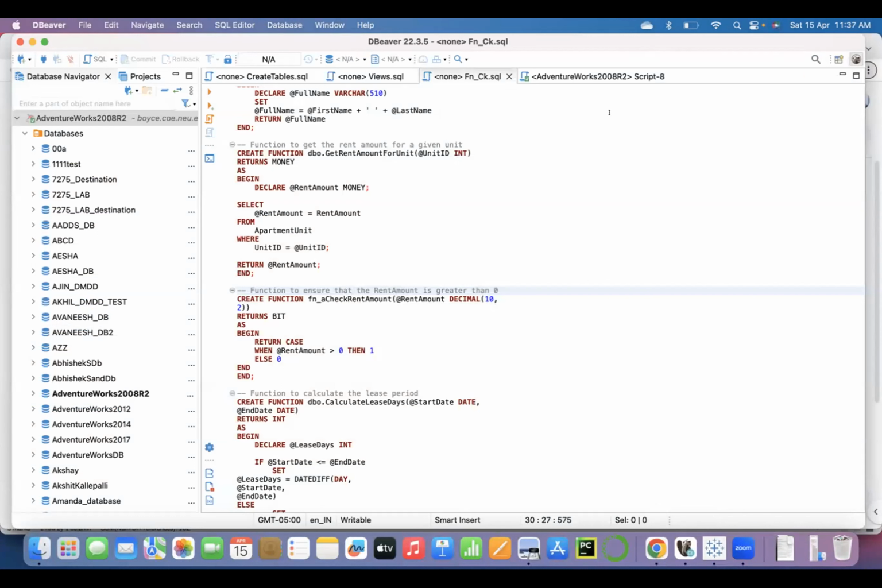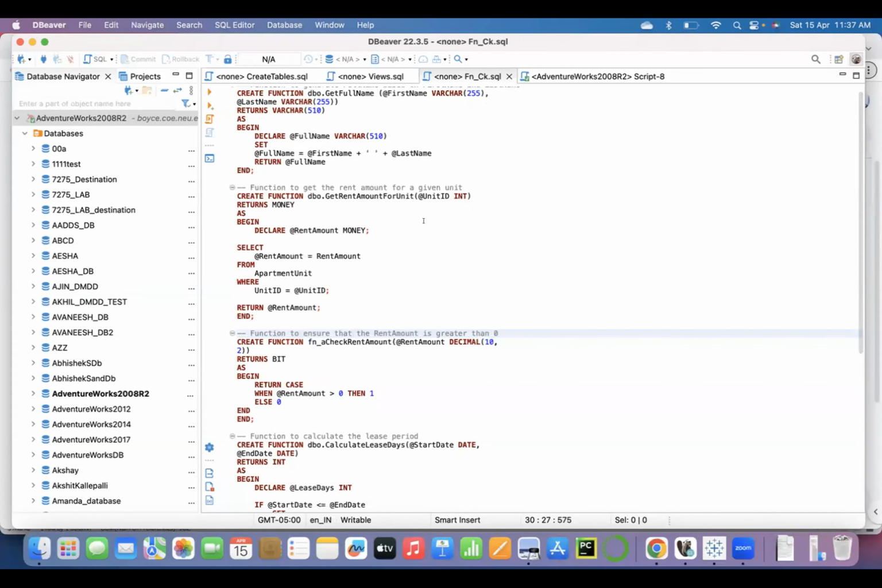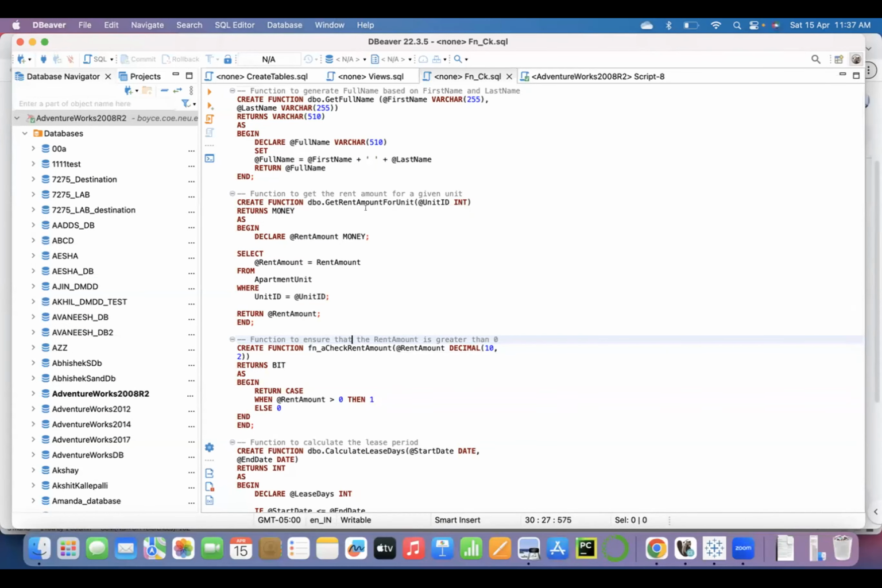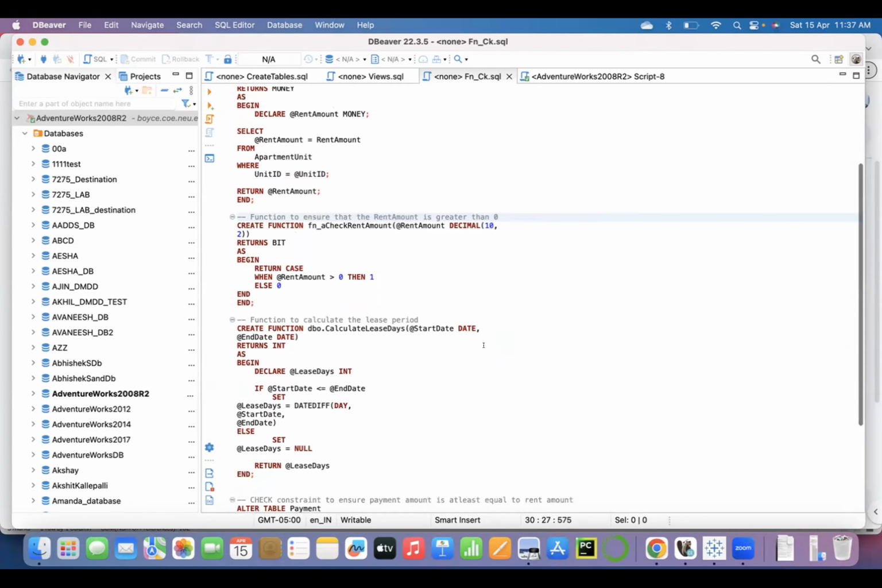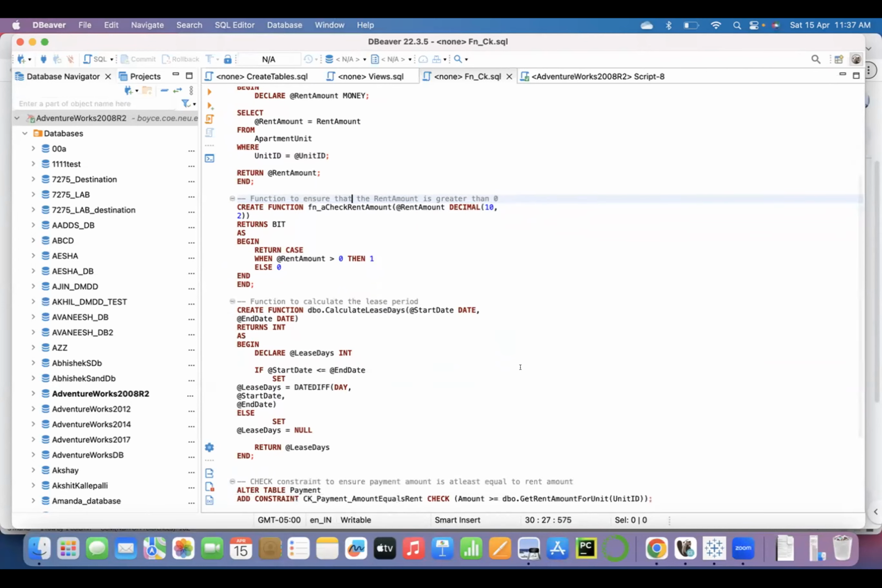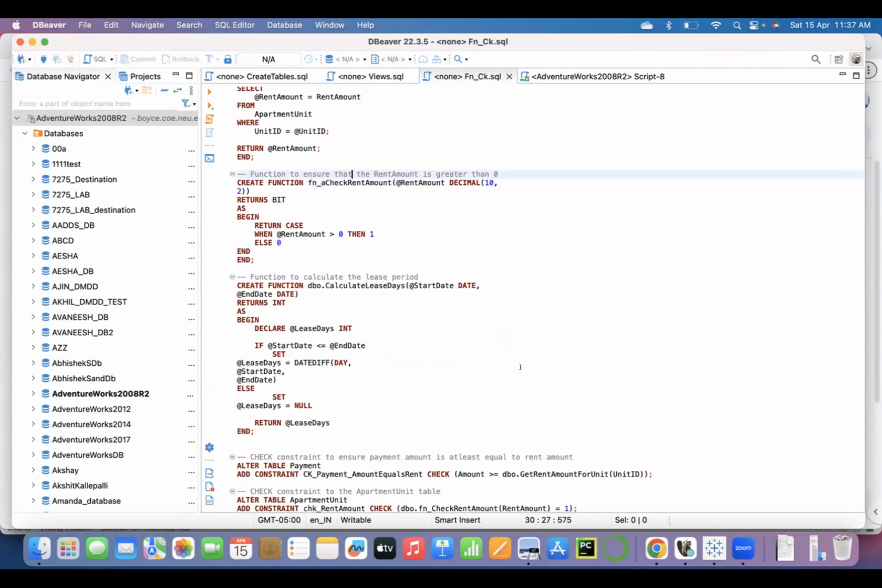We have implemented a function to concatenate the first name and last name so that the full name is easily available for further use. We have included a get rent amount function which calculates the rent amount for a unit and keeps track of that. We have created a function to check if the rent amount is greater than 0, as well as a function to calculate the lease period, in which we are checking if the end date is greater than the start date.